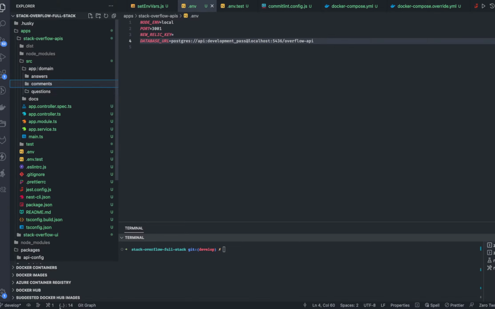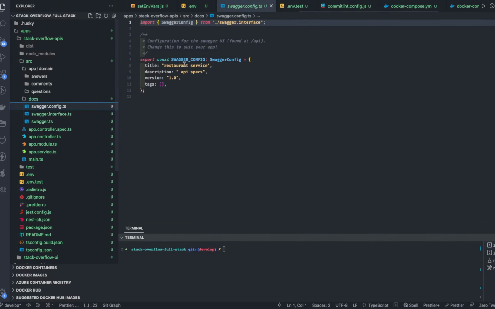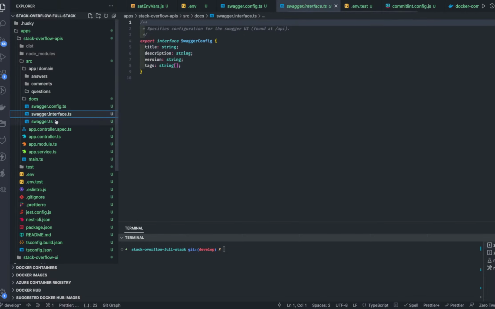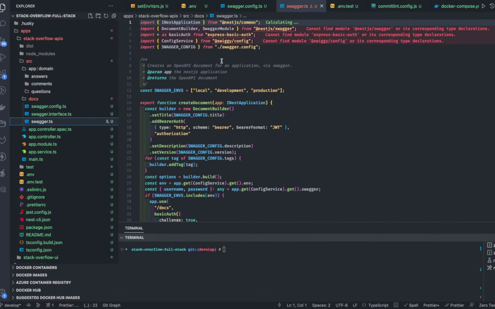So this is our app, and inside docs we are going to have a Swagger config, right? A simple Swagger interface. So this is my documents. Here I will put the Swagger config. This is Stack Overflow APIs, and this is my simple swagger.ts.